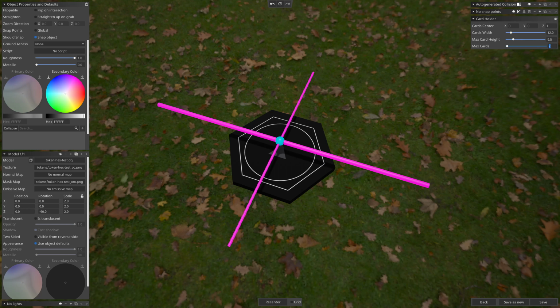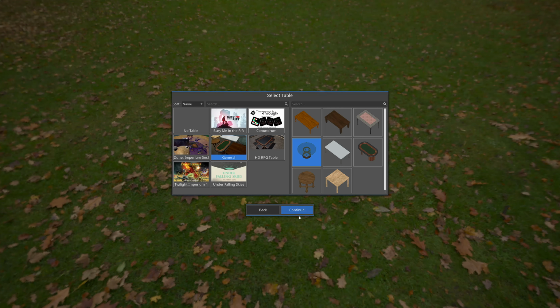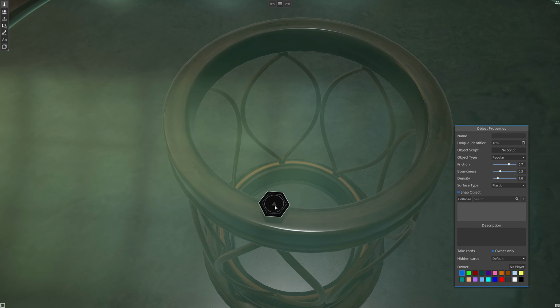I'm going to save this card holder, come back, go to preview, load up an empty table. And there's our card holder. Okay. Keen. Let's see.